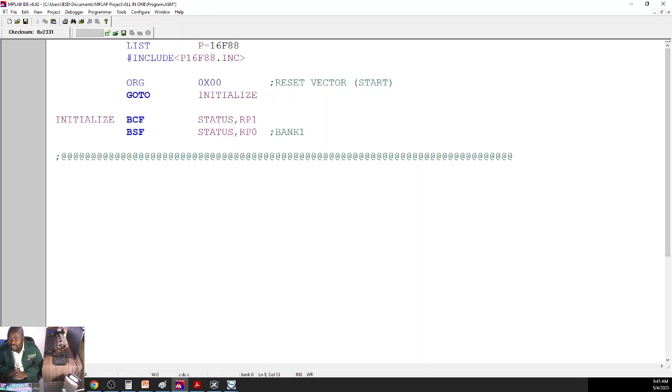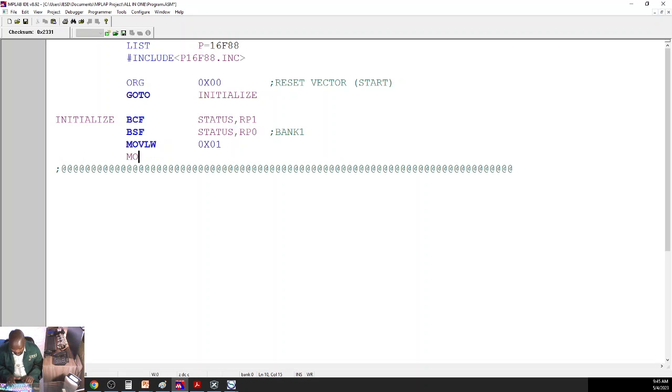Now we need to set only bit 0 of ANSEL. Move literal value into W, 0x01. Move W to file, ANSEL. Right. We have managed to make only RA0 an analog input pin.